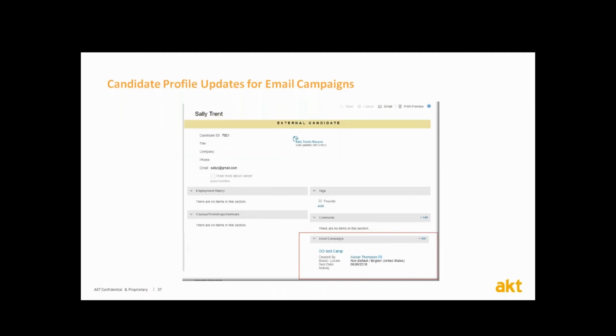The next enhancement, a new portlet will be added in the candidate profile: email campaigns. This portlet will show sent campaigns to a specific candidate. This portlet will be visible only to recruiting users and can be used to add the candidate to draft email campaigns.